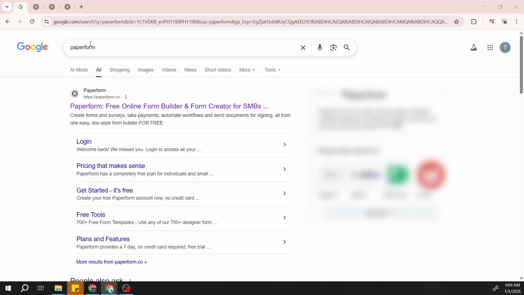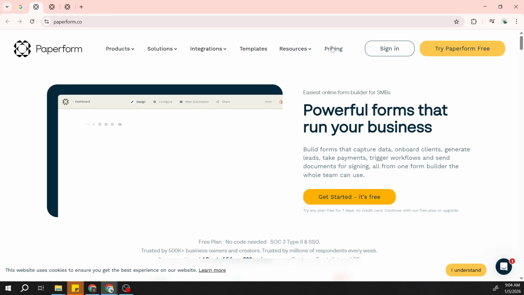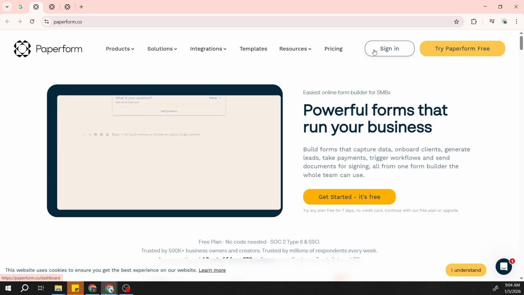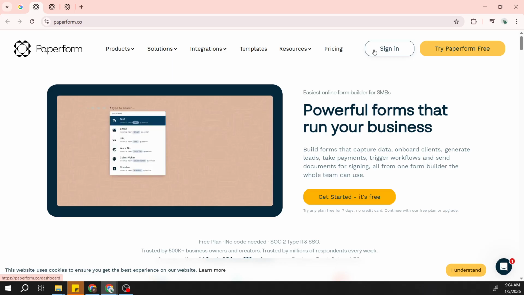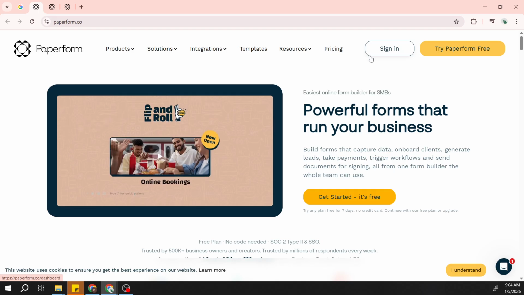Start by opening your web browser and searching for Paperform. In the results, click the official Paperform website. If you're ever unsure, check that the domain looks correct before you continue. Once you're on the site, click Log In and sign into your account to access your dashboard. From your dashboard, open the form you want to edit so it loads in Paperform's editor.